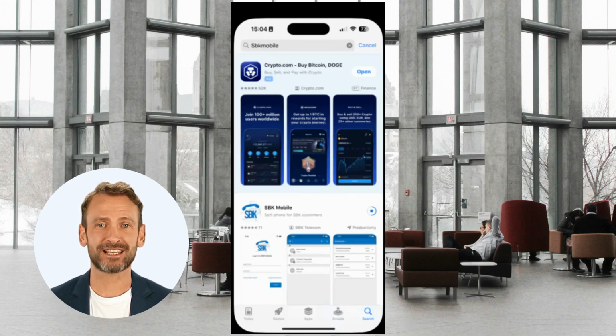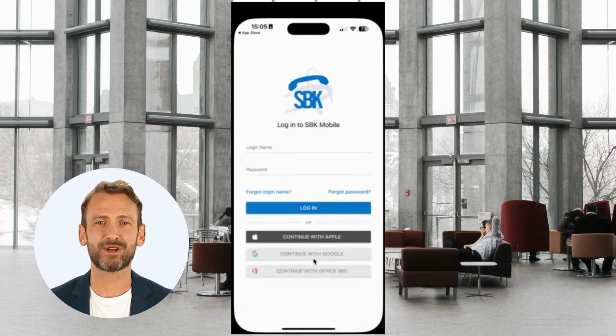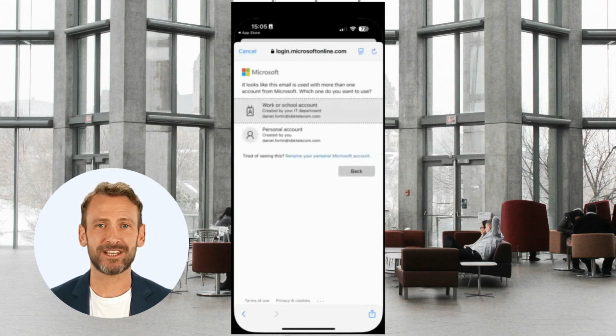You will need to authenticate using your Office 365 credentials first. This step is crucial to ensure that your phone is linked to your Office system correctly, allowing you to manage calls efficiently and stay connected with colleagues and clients alike. After authentication, you'll be ready to explore all the features that SBK Mobile offers, designed to enhance your mobile communication experience.